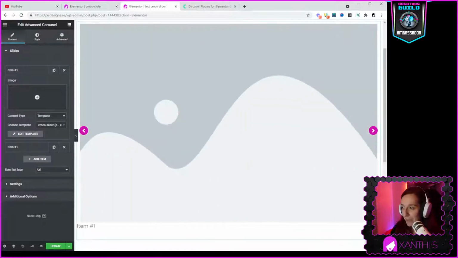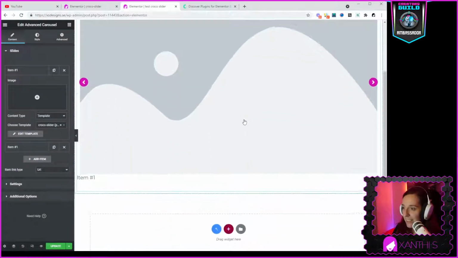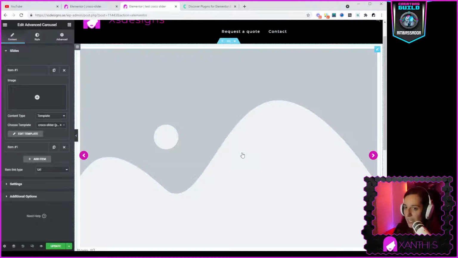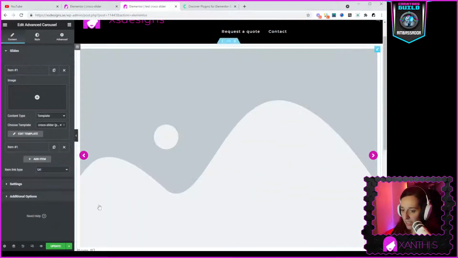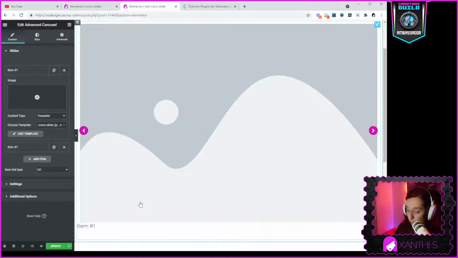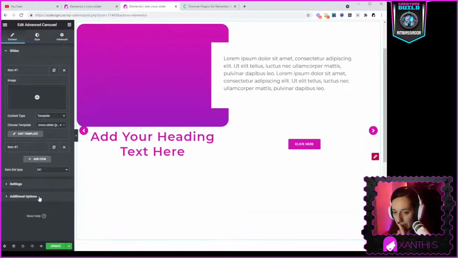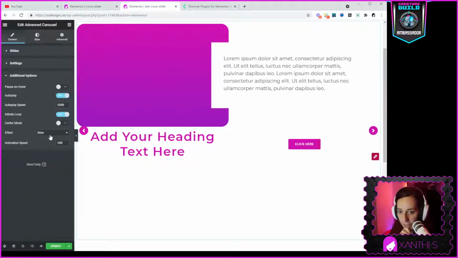So we can create whatever we want. And this is a slider, and we slide. Success, right? Now, the thing is, ideally, let's say we want additional options. Effect: scroll, slide, fade.